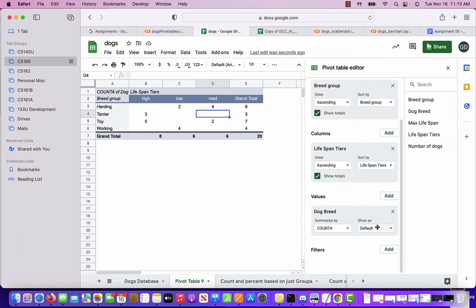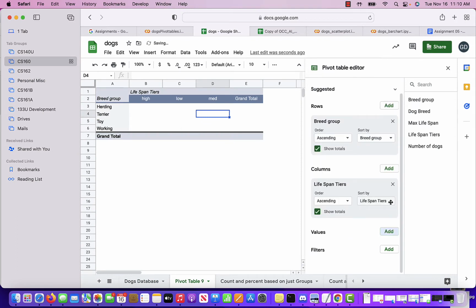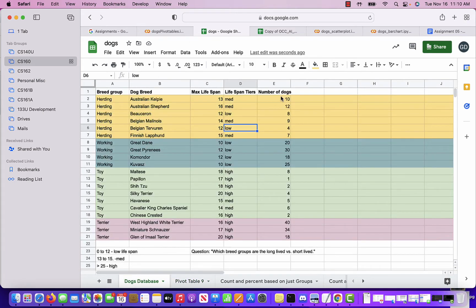But if I go here and change this, take away the dog breed and say I want number of dogs, now it actually gives me the count of the number of dogs, right? So you can get different types of pivot tables. This tells me that under the herding group, I have a total of 50 dogs, which is what this count is. And out of these, it tells me how many are medium and how many are low. So I don't have to use my calculator and do the calculations. The pivot table will give me that kind of information.